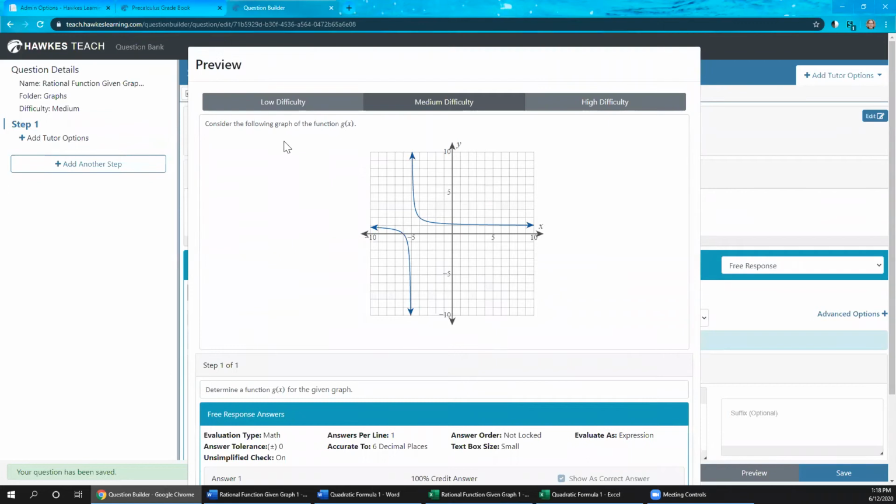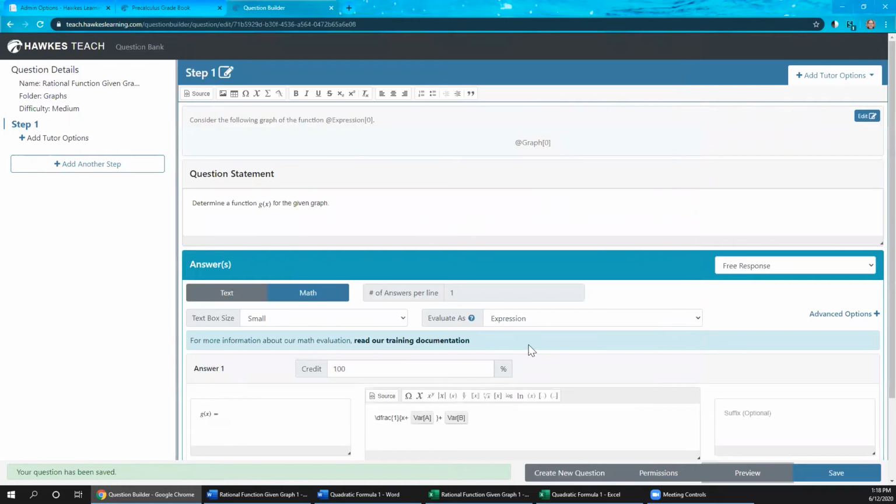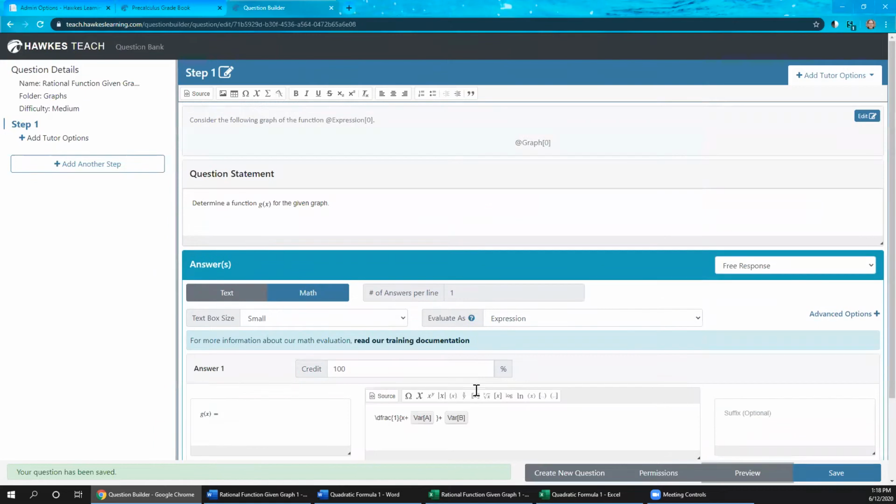So good times. It looks like we're on a good track. We've got "consider the following graph." We're asking the student to determine the function for the graph. We have an answer, the correct answer. And basically at this point, you could take this question and assign it to practice or certify or WebTests, or use it on WebTests to make a printed test. The question is fully functional, but it doesn't have a lot of the bells and whistles we need, like the tutor options and things.